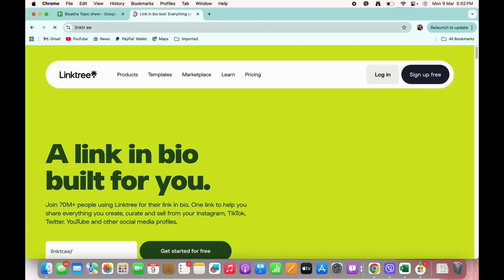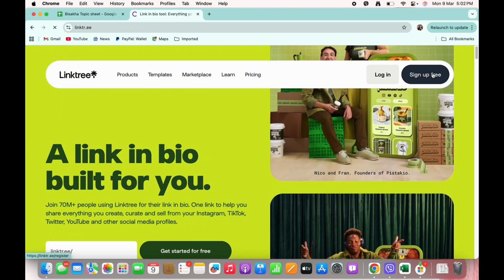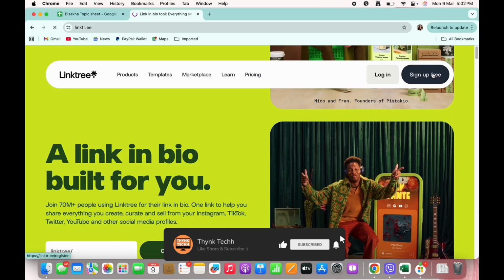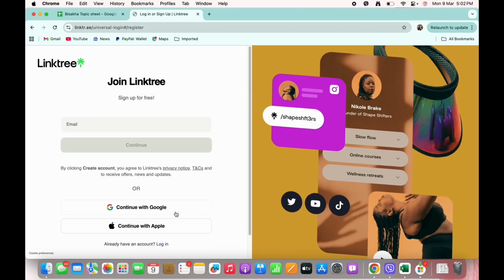Go ahead and open your preferred browser and in the search bar search for Linktree, and you will be led to the official webpage of Linktree. Here, go ahead and log in if you already have an account, and if you don't have an account, then tap on the sign up for free option you see there, and further go ahead and sign yourself in for Linktree. You can sign in using your email ID or simply your phone number, or you can also log in using your Google account or your Apple account.